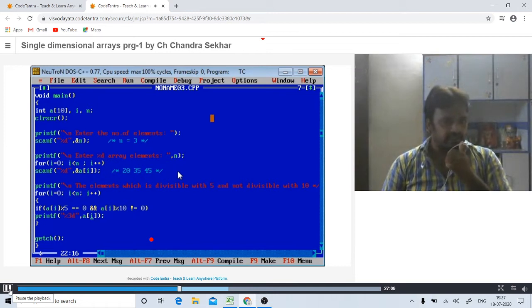So every time it picks one element from the array and checks whether it is divisible with 5 and not divisible with 10. If the condition is true, it prints that element, otherwise it moves to the next element. Like this, it checks from the first element to the last. After printing the elements, it exits from the loop.